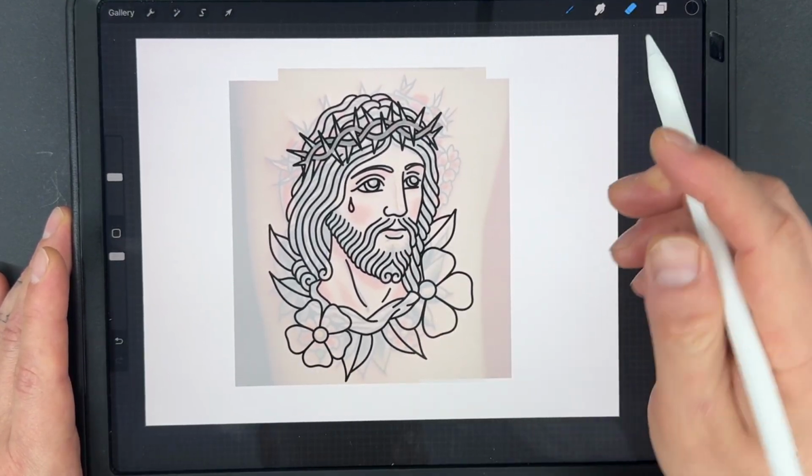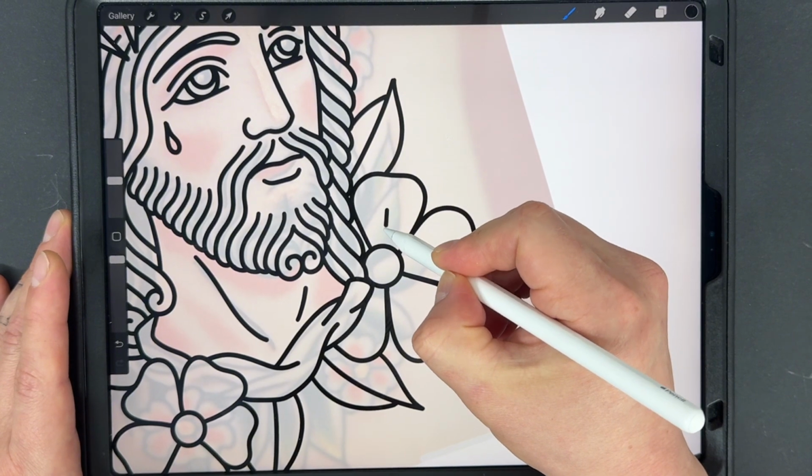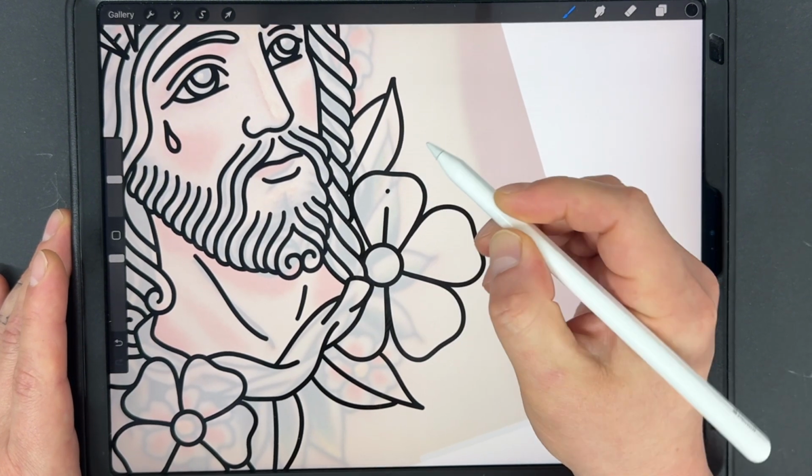Boom, boom, boom, boom, boom, boom. I'm still on the flower layer, so I am going to give them a little bit of that.